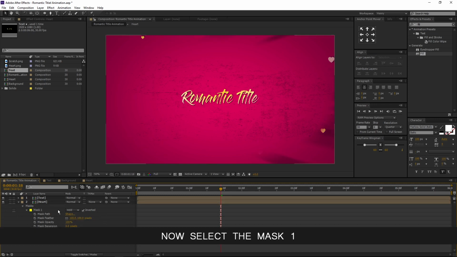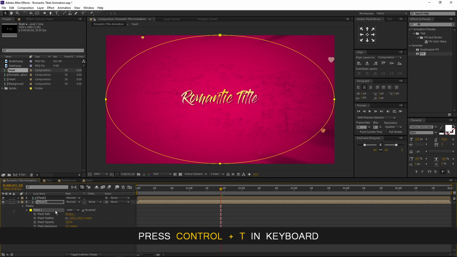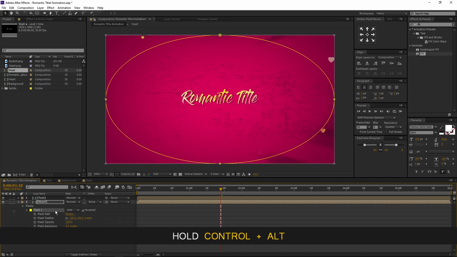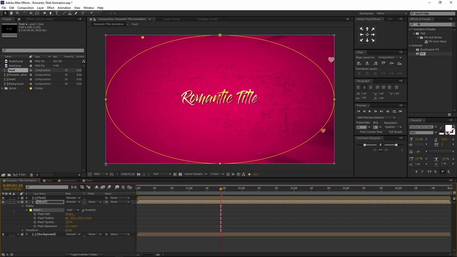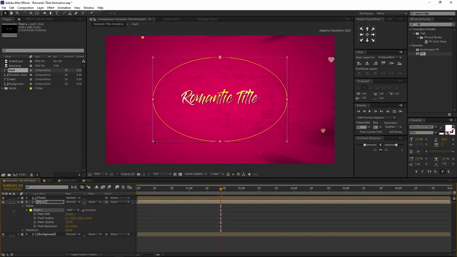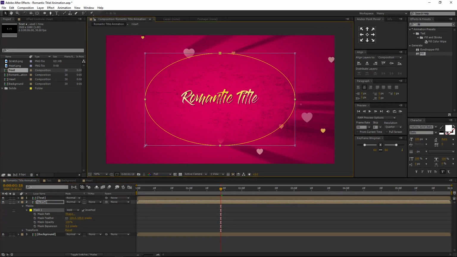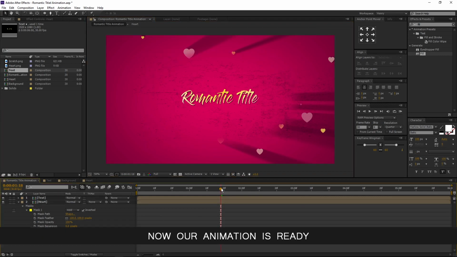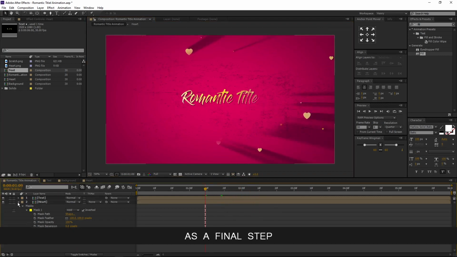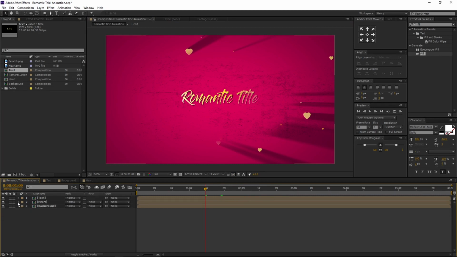Now select the Mask 1. Press Ctrl+T in keyboard. Hold Ctrl+Alt. And drag it as shown. Now our animation is ready. As a final step, let's add zoom in effect to it.